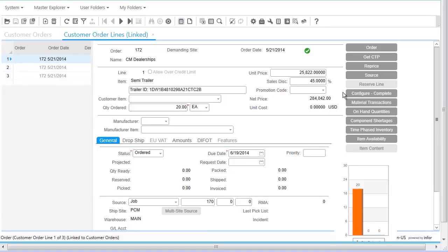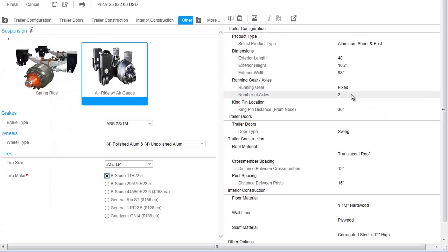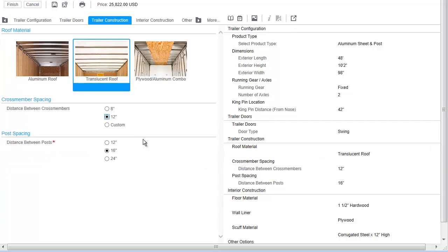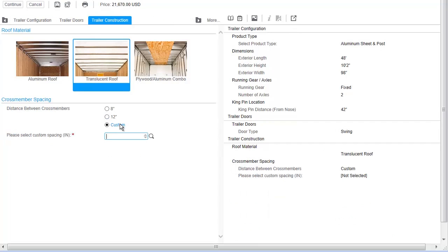Bill is able to quickly and easily accommodate the change request since he can view and edit the complete trailer specification as entered by Nick during the quoting process. He easily updates the kingpin offset to 42 inches and reviews the custom crossmember options, which are only available upon special request. Previously, special requests had to be submitted through a manual engineering review process, taking several days for engineering to process and approve.